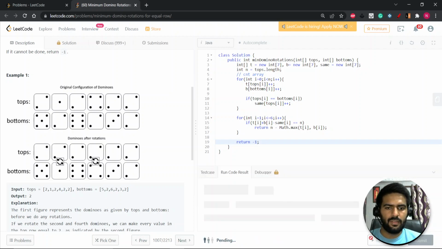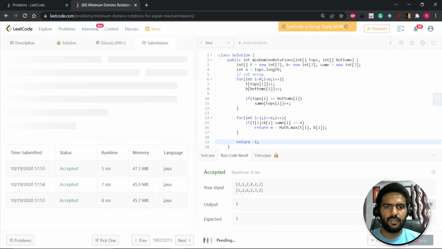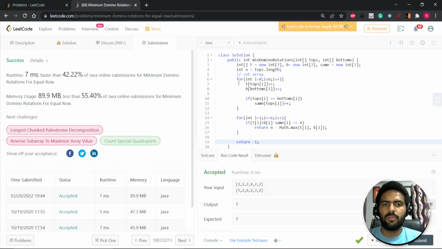Let's see. So this is accepted. Let's submit it. As you can see, our code is submitted. The time complexity for this is basically order of n, for the tops or bottoms length, and for space we are taking 3 arrays of size 7, which is a constant size.